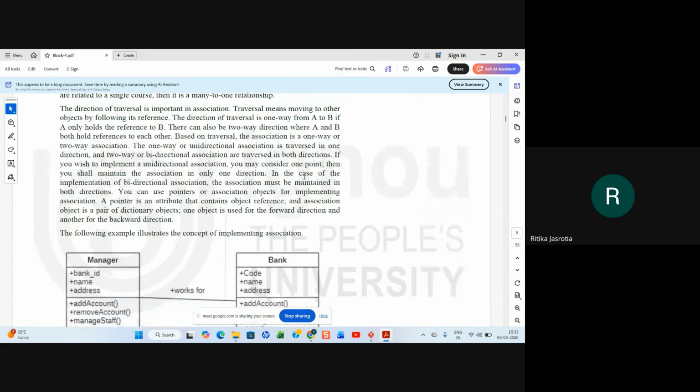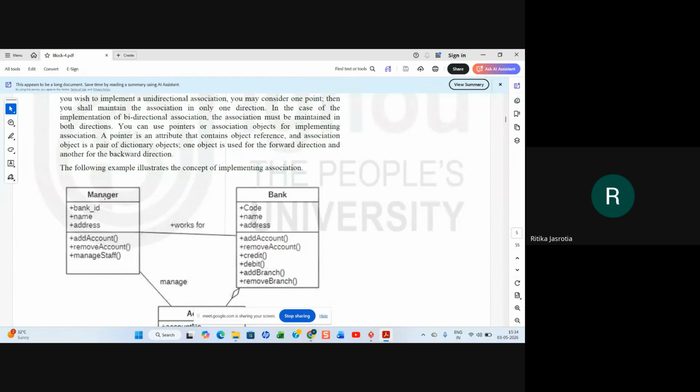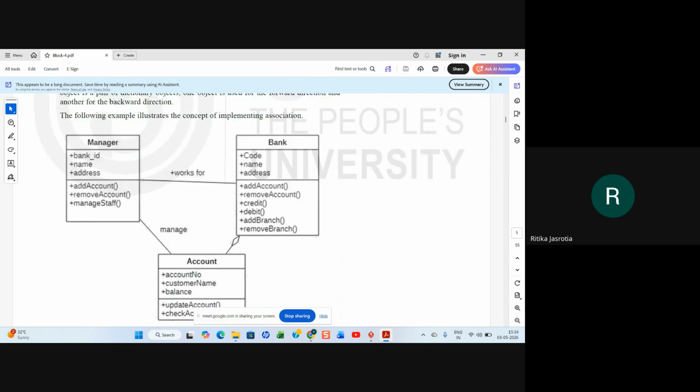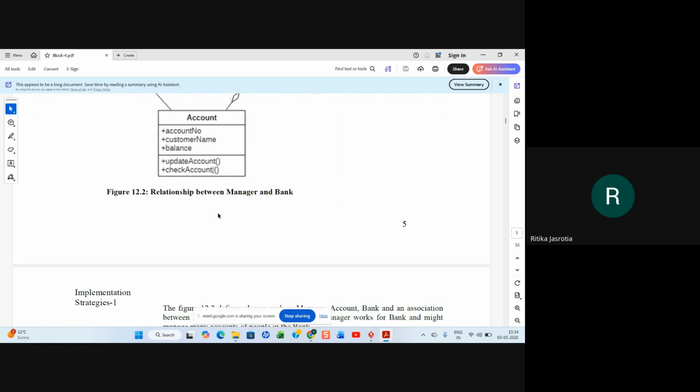So if you wish to implement a unidirectional association, you shall maintain the association in only one direction. In the case of implementation of bidirectional association, the association must be maintained in both directions. You can use pointers or association objects for implementing association. So you can use pointers for that. The pointer is a reference to another object reference or another variable, you can say. So this kind of an implementation they are showing you, right?